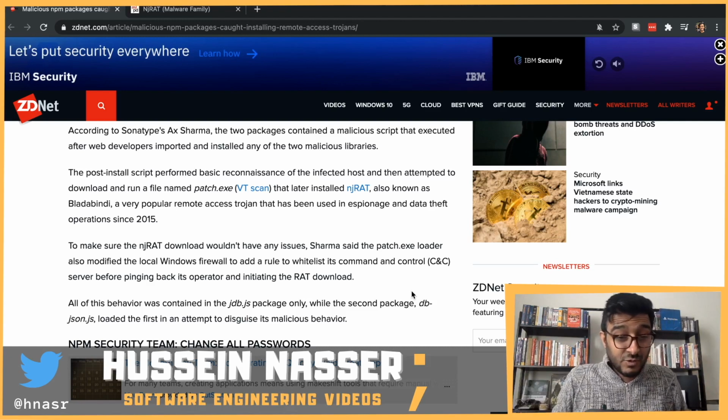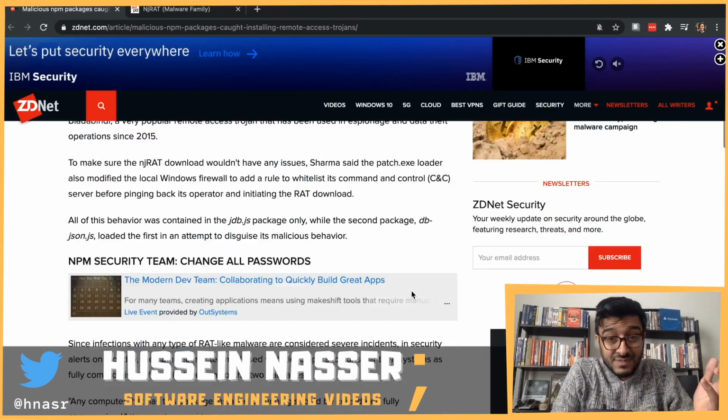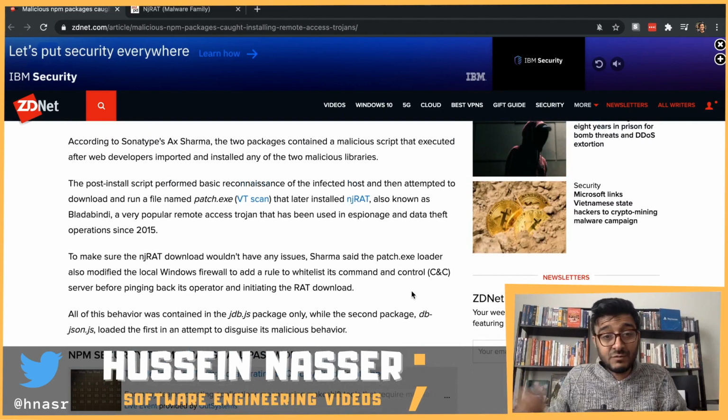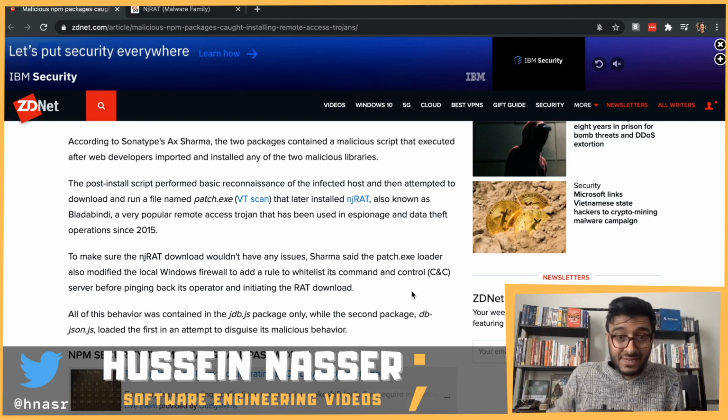All right, guys, just wanted to let you know that this is another one. So be careful what you install with NPM. And NPM, to be honest, they have to do something about this. It's the wild west, right? Because anyone can just publish a package to NPM and it immediately becomes public.